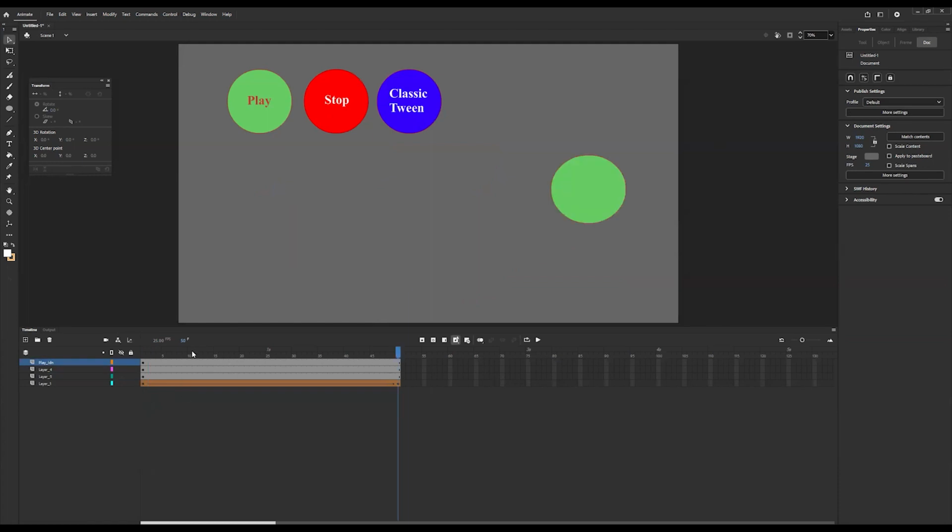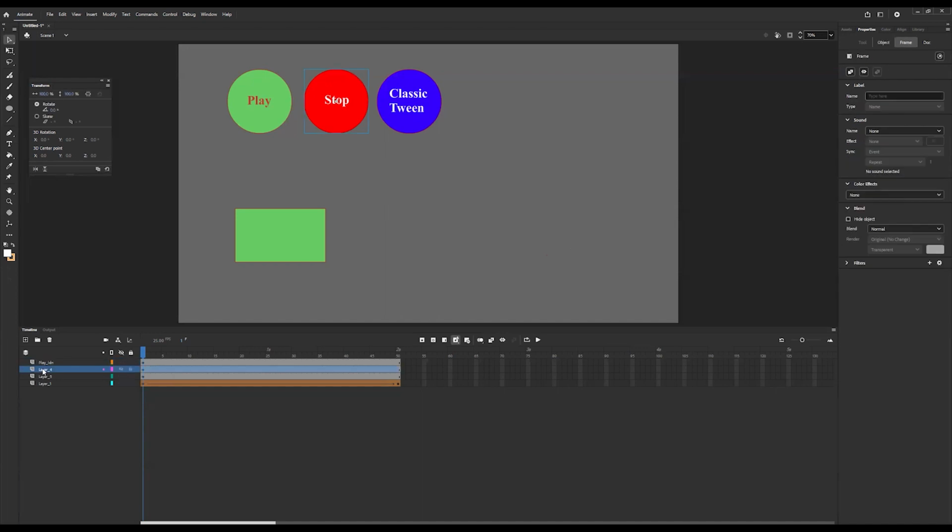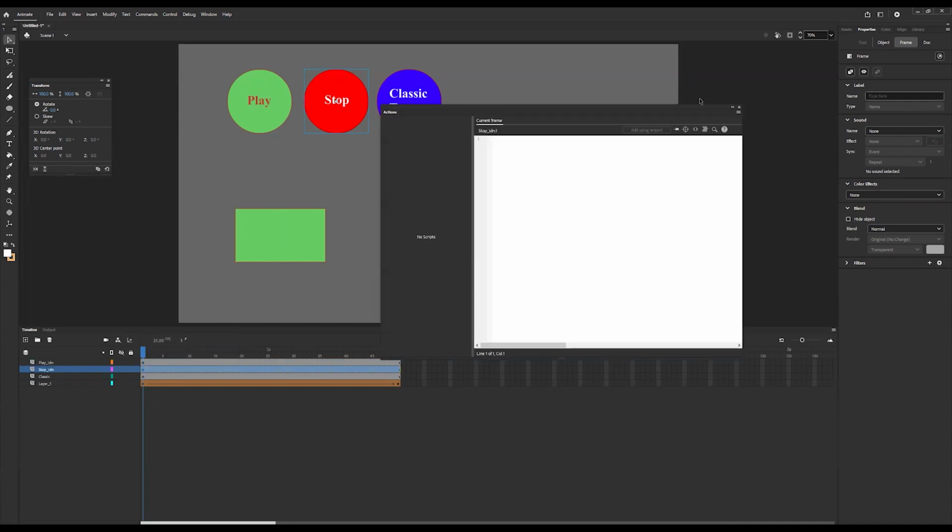So what I want to do, I want to enable these two buttons here at the beginning. I'm going to select, let me rename them, stop and classic. Here at the play, let me work with stop. I'm selecting the stop button, and here I'm going to right click on action.